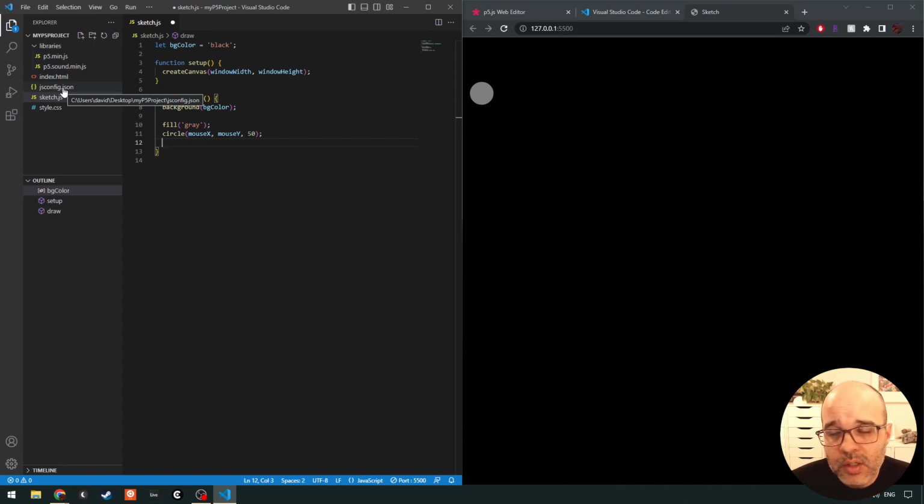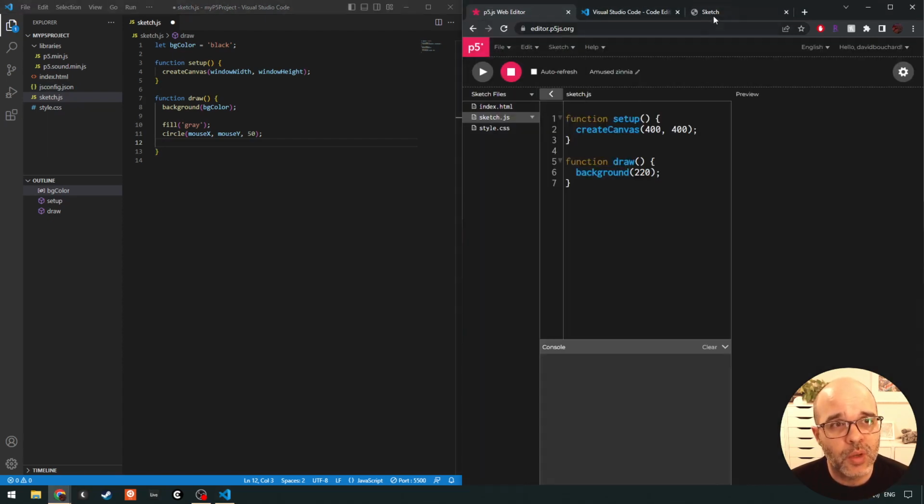The last feature we're going to talk about is one of the cool things we can do with Visual Studio Code: we can set up collaborative coding sessions. So for example, if you're working on a group project and you want to have multiple people working on the same project, editing the same files at the same time, you can set that up in Visual Studio Code. This is difficult or impossible with the p5.js web editor.